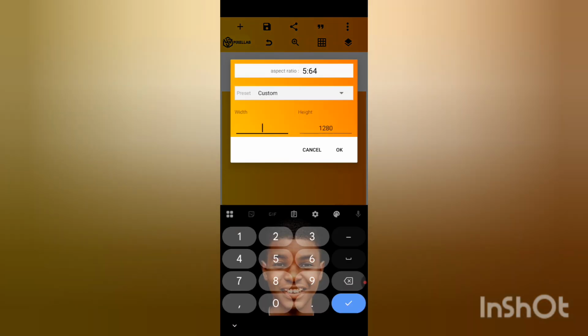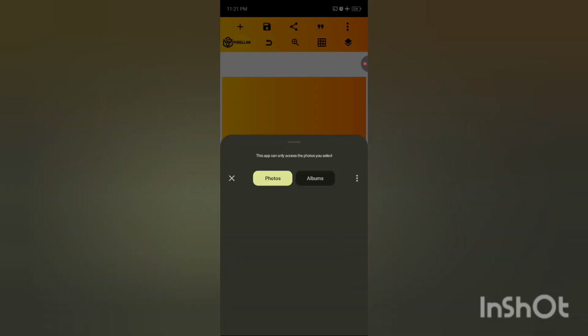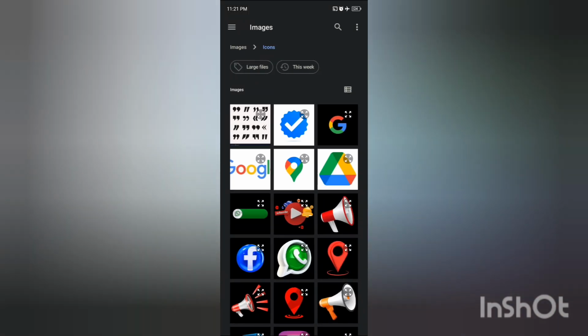I use 5:6. Yeah, this is the size I use for the design. Now, you can just change the background to white, or you can leave it like this. What we want to do now, we want to import the background I use for this image.